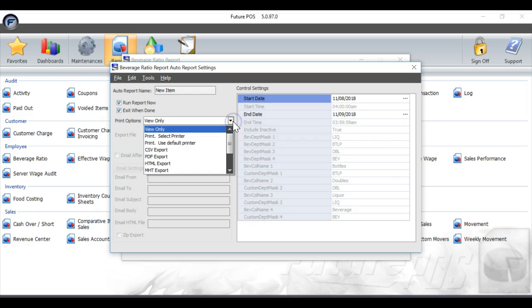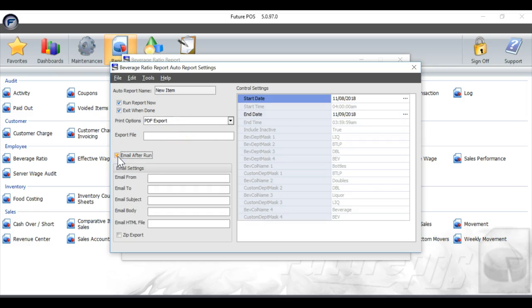After that, we will move over to our Print Options area, and from this drop-down, select the option that best fits our needs. Next, we have the option to check the Email After Run box. By checking this box, we are enabling the option to email the report automatically after it runs. Users must configure email and texting settings in order to use the auto report email functions. Users must also configure the email settings options in the spaces provided below.